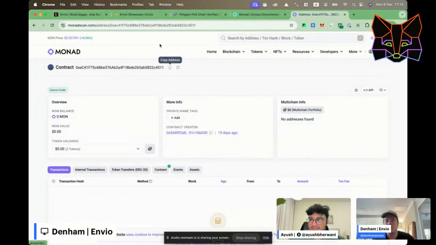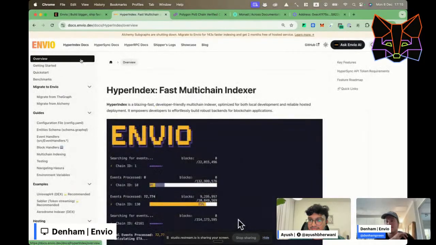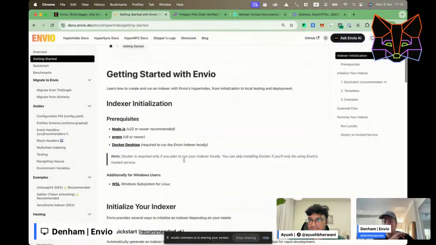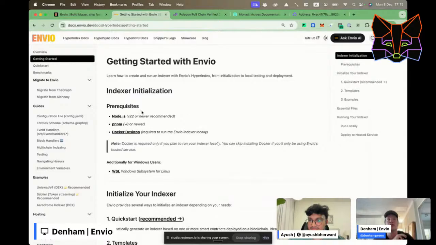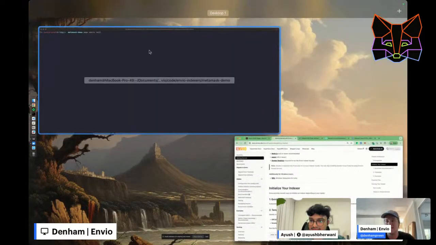And one more thing I just want to show you here. If you are following along and trying this yourself, come over to the HyperSync documentation, getting started. There are some prerequisites. It assumes you have Node.js version 22 or above, PNPM, and Docker Desktop. That helps out spinning things up. If you're working on Windows, you'll need to use WSL. That's one extra caveat.